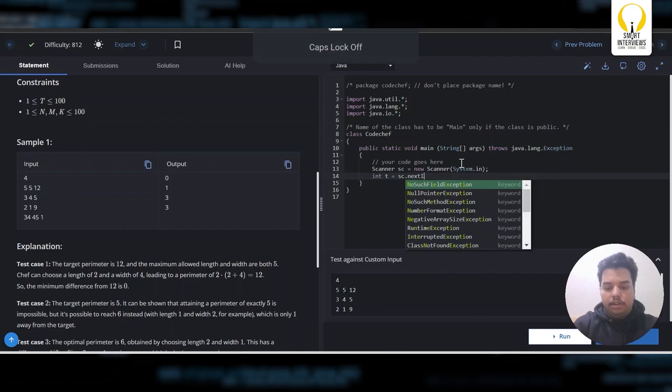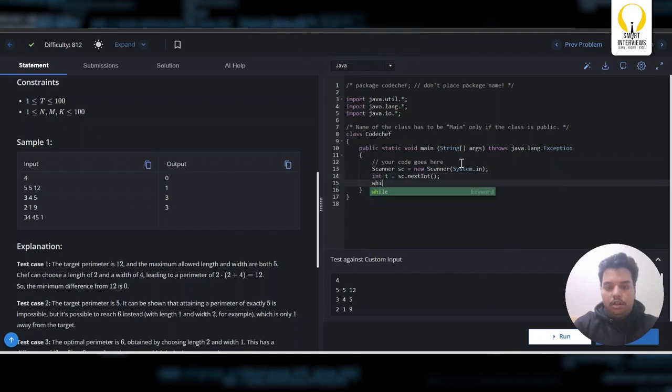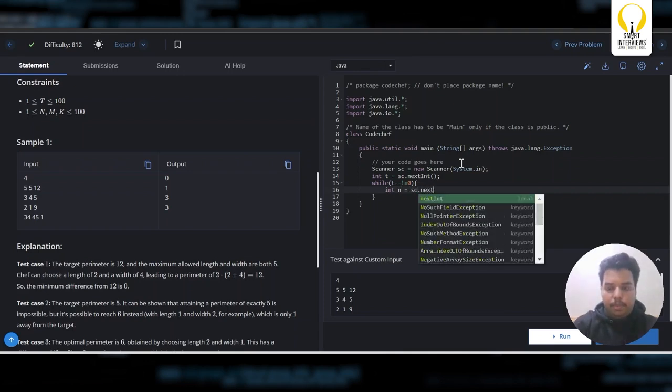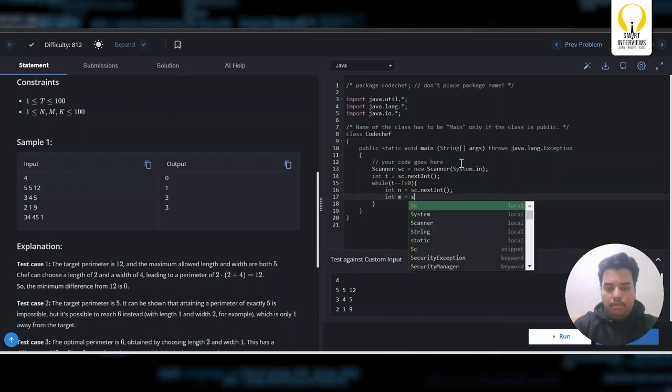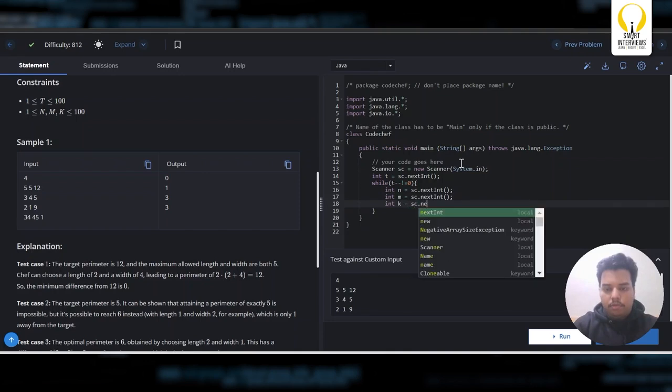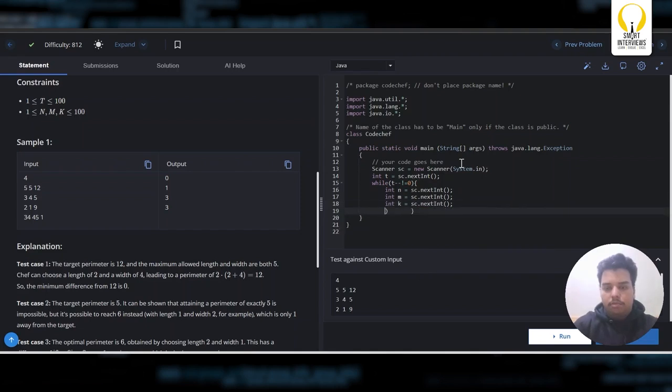Let's take the number of test cases. Then for each test case, we will take n, m and k. Okay, my bad. I think there is an extra bracket here.